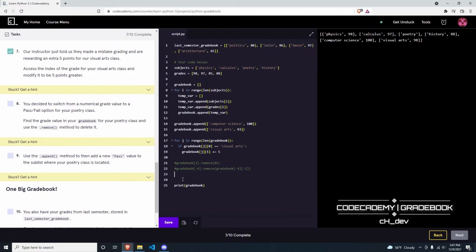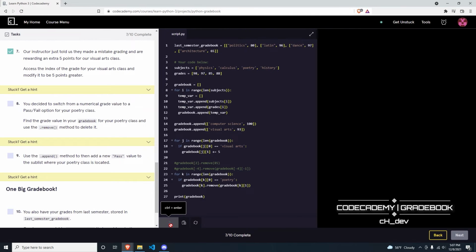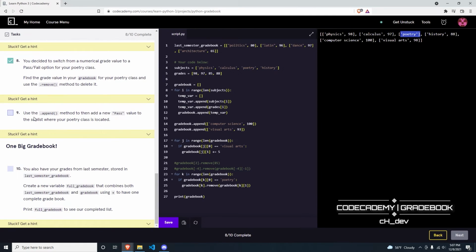So let's take this off for a second, clear this. All right, that's back. So again, look at right here, 85 is going to be gone after it searches the list. 85 is gone. And then right here, use the append method to then add a new pass value to the sublist where your poetry class is located. All right, this is perfect because we already have the list here.